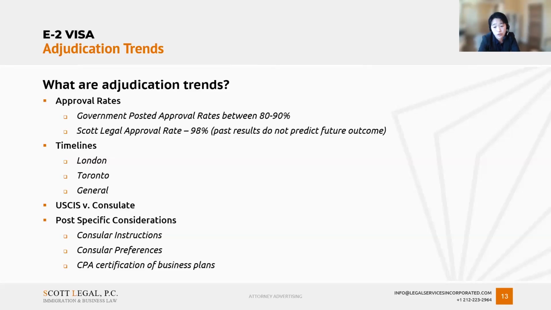And I already went over a little bit about USCIS versus consulate. One thing to note, though, is that USCIS is lenient with the investment amount requirement. So we've seen approvals with much lower total investment amounts than we typically see at a consulate.